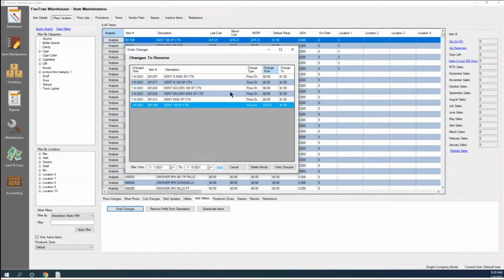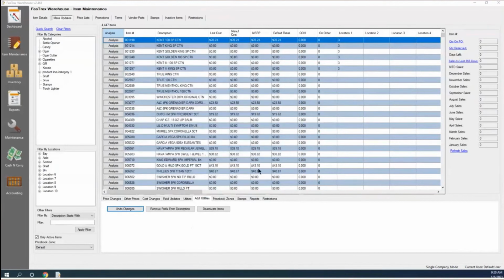So I can select these, and I can actually tell it to undo changes. When it asks me if I want to undo all these changes, I would tell it yes. And that now reset my prices back to what they were before I made my mistake.